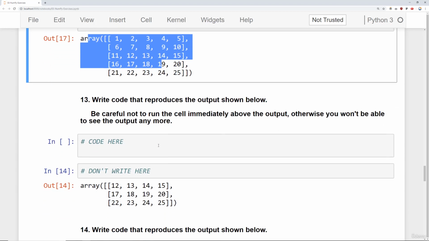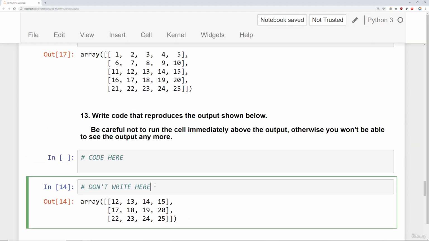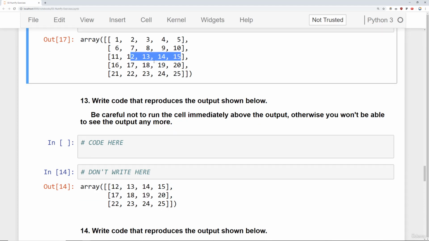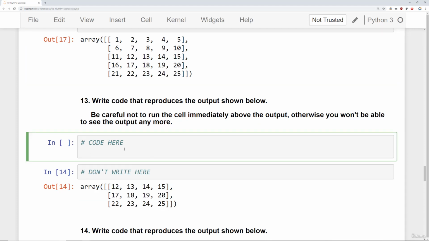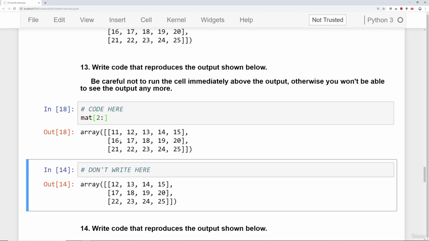And next is to write code that reproduces the output shown below. So if we take a look here, we want to grab 12, 13, 14, 15. So it looks like we want to grab this chunk for these 3 rows. So how do we do this? We simply say the matrix object, and for the first one, we're going to start at row 2 and then go all the way to the end. So here I can see I have those last 3 rows.